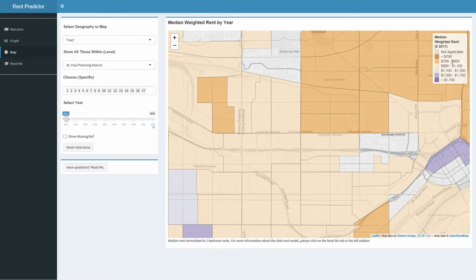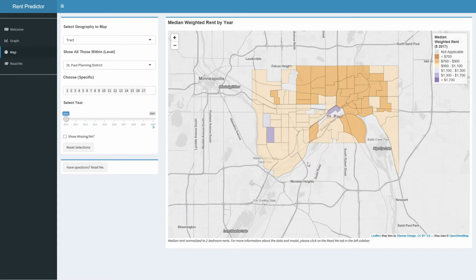The legend shows median rental values in bins. Darker means more extreme, either high or low rents. Orange indicates lower rents, and purple indicates higher rents. So dark purple are our highest rents, and dark orange are our lowest rents. Colors were chosen for color blindness reasons. Hovering also shows contextual information.